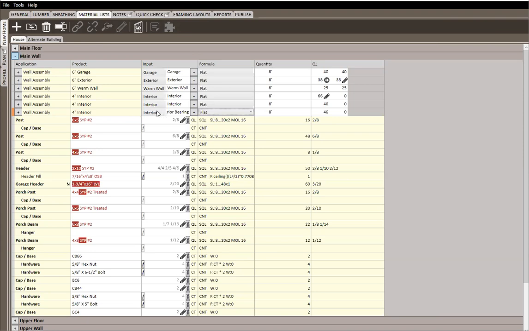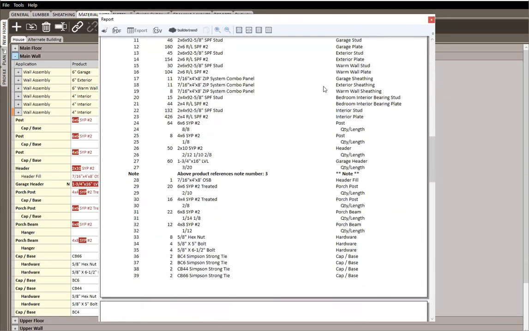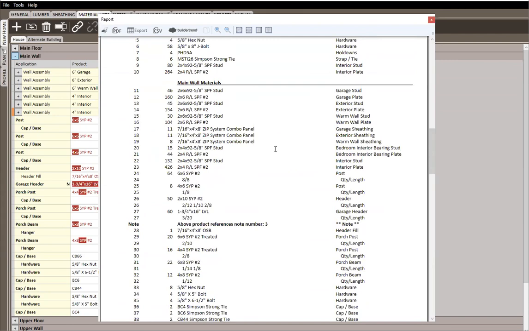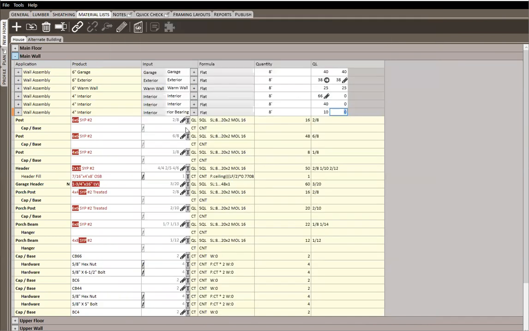Now, technically, it's still an interior wall. So as it's gathered into the material list, it will still be sorted that way. But by adding that designator, it's going to break it out separately on the material list. So if I was to look at that material list now, instead of just that single line item for my interior, for the studs I'm also going to have a bedroom interior bearing stud. So you can use this rename field here to break things out or to designate things more clearly on a material list for specific uses.